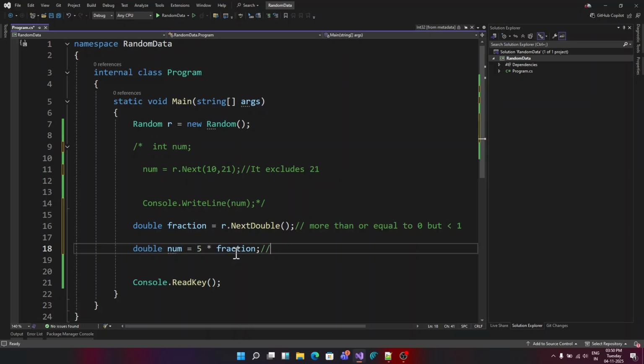This will give me anything between 0 to 4.999999, something like that. It will never give you 5, but that is fine. If you really need to do something like that, you can indeed do that, right? That's quite simple. So that's how it works.